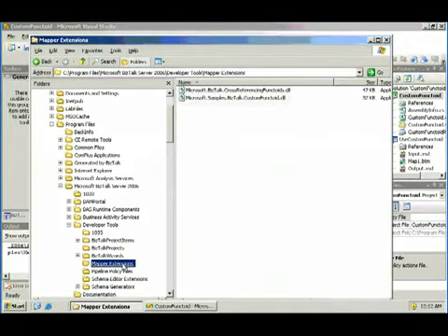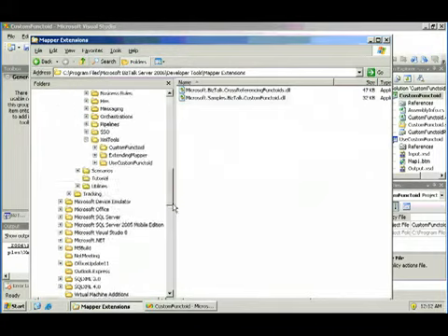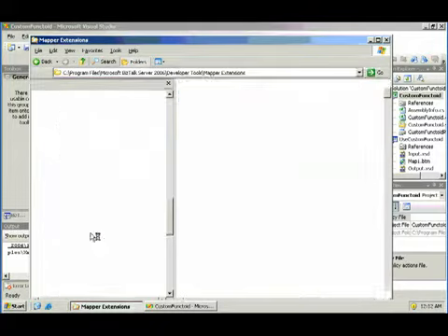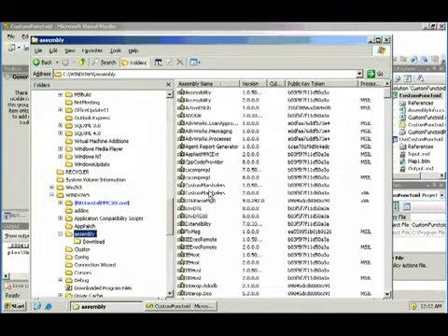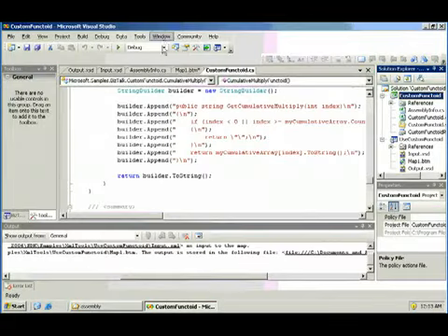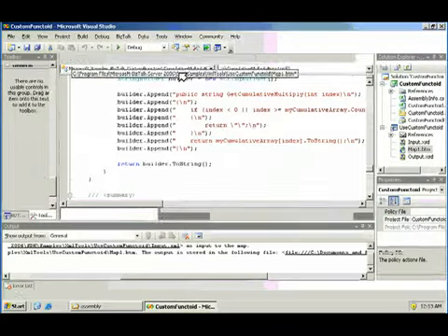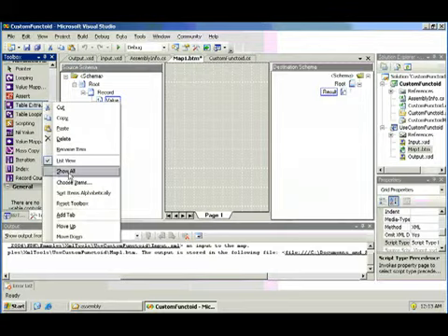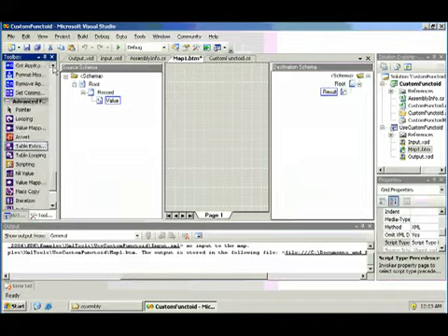Once you've created your project with however many custom functoids that you want, you need to build it and then deploy it. Now, for deploying, you can deploy it to the GAC. So we see it here, deployed to the GAC. Also, there is a development folder that you might want to deploy it to if you're just going to be testing it within Visual Studio. Once deployed, then you can add it now to your toolbox.